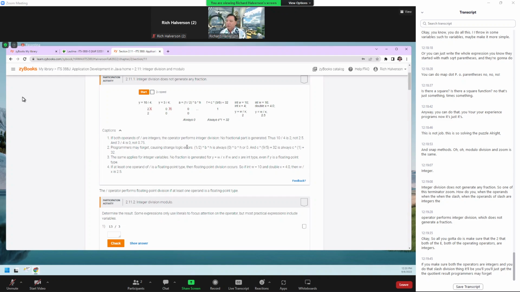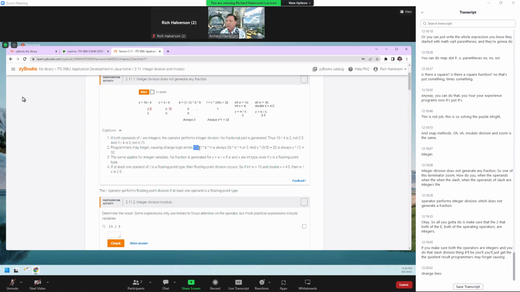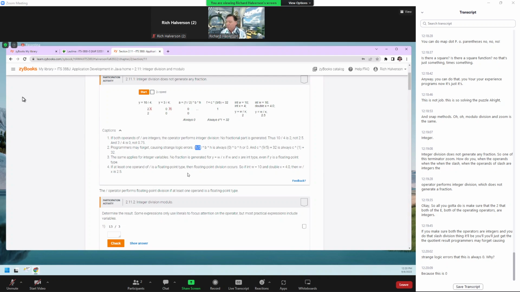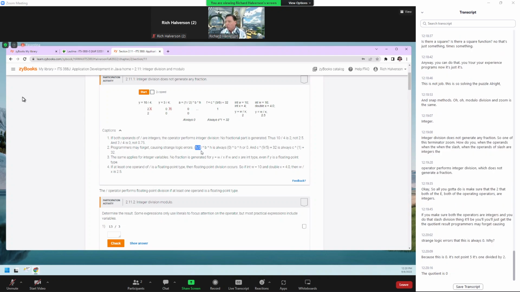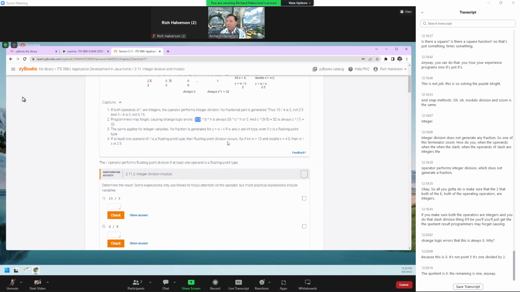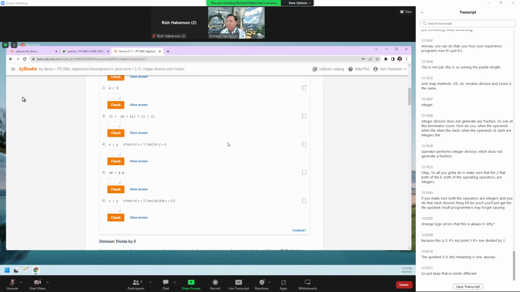Programmers may forget, causing strange logic errors, that this is always 0. Why? Because it's not 0.5. It's 1 divided by 2. The quotient is 0. The remainder is 1. Anyway, just keep that in mind. It's different than Python.